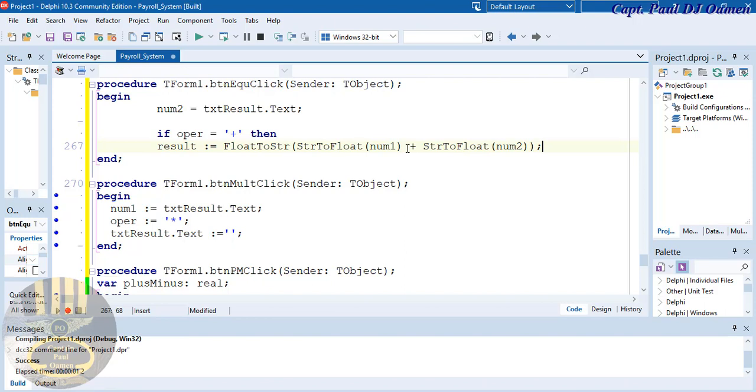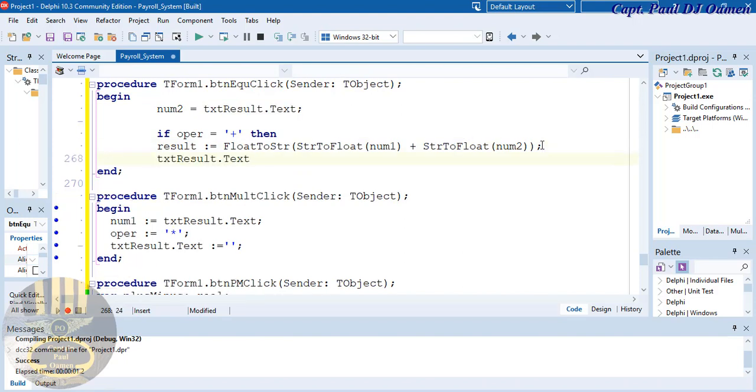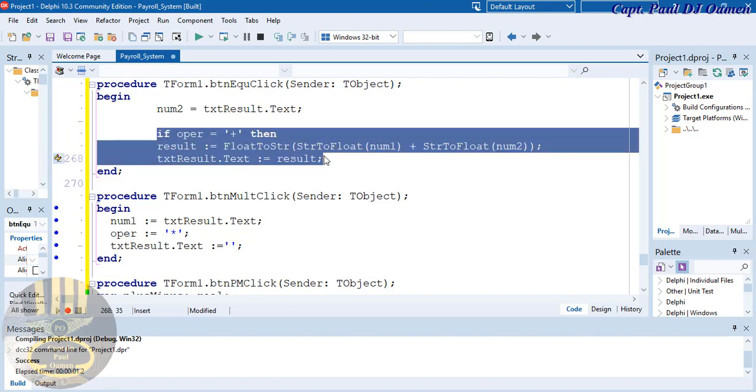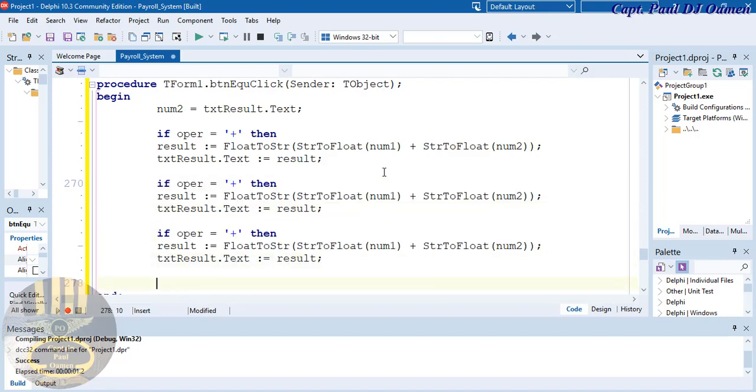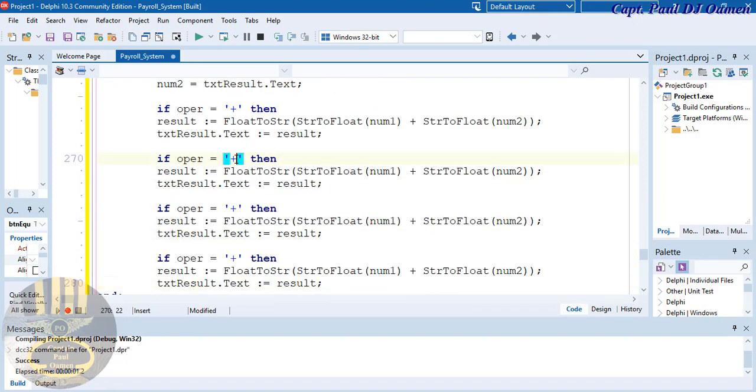Now we want to add this very result straight into the text box. So I'm going to grab the text box, come right down here, paste, and we just say colon equals result, and that takes care of the very first one, which is the addition operator. So I'm going to copy that, copy again and again, and this will become subtract.